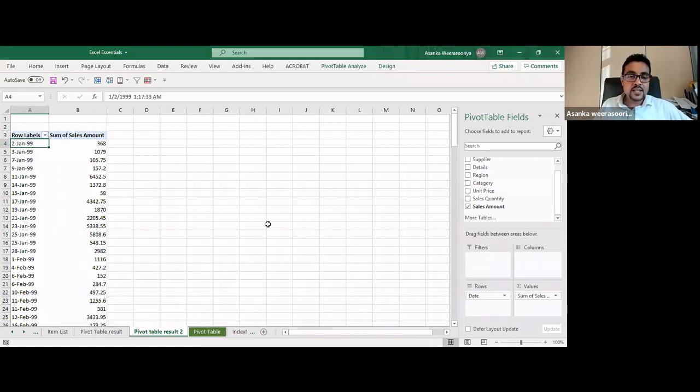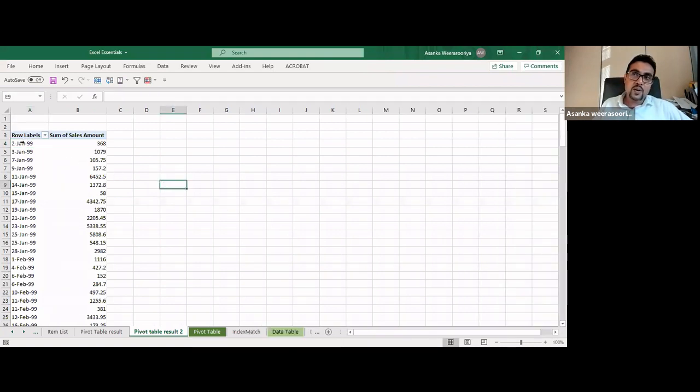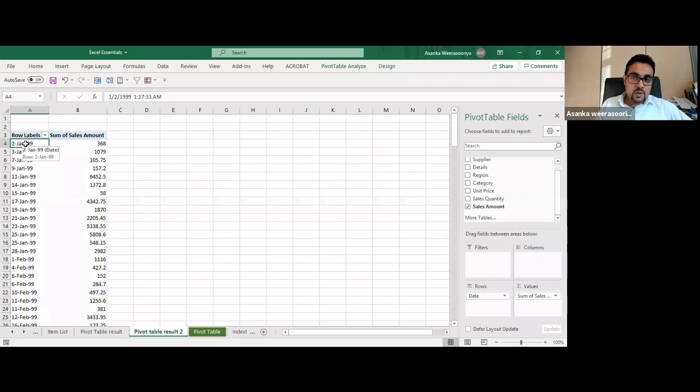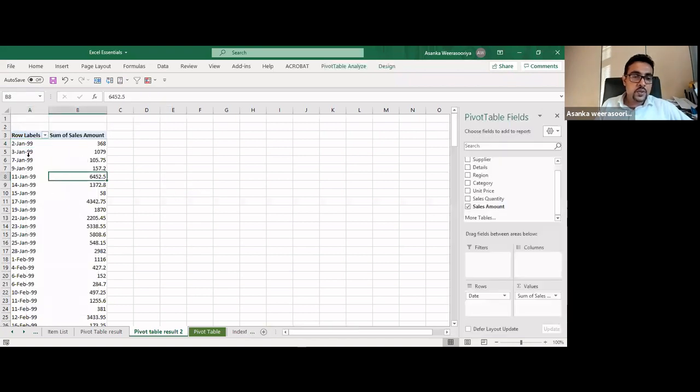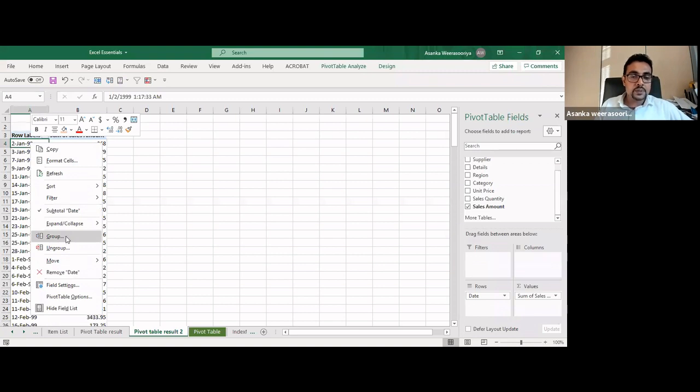For that, what you have to do is easy. You have to just click on the first date value. Then right click on that date value. Select group. Group. Clear? Again, I explain. You have this type of table. Now click on the first date value. You click and select it. Then right click on that. Then select group.